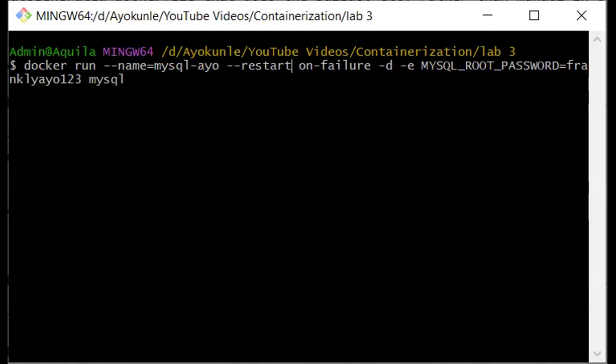Then we want to restart on failure. Then we are running it in the background as a daemon. We are setting environment variables because when you are configuring MySQL, you must have an admin password. Then we are using the MySQL image. This is the image we are using. Let me change this password from 1, 2, 3 to 4, 5, 6.